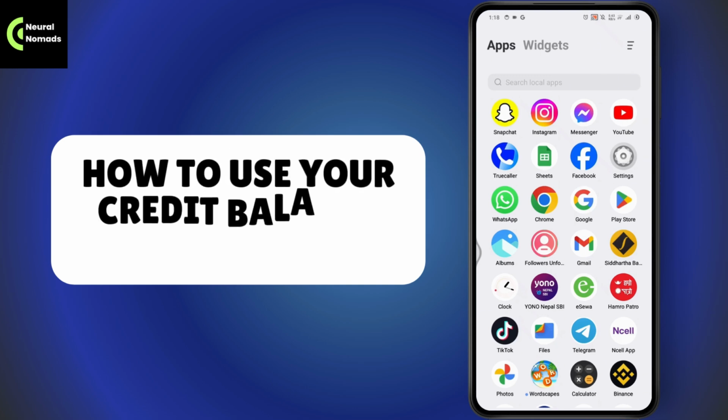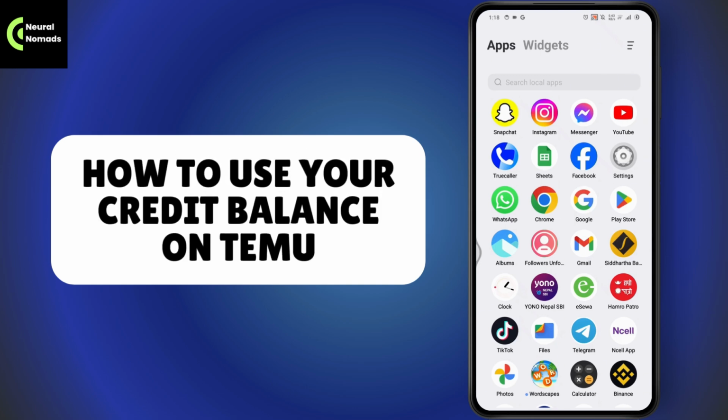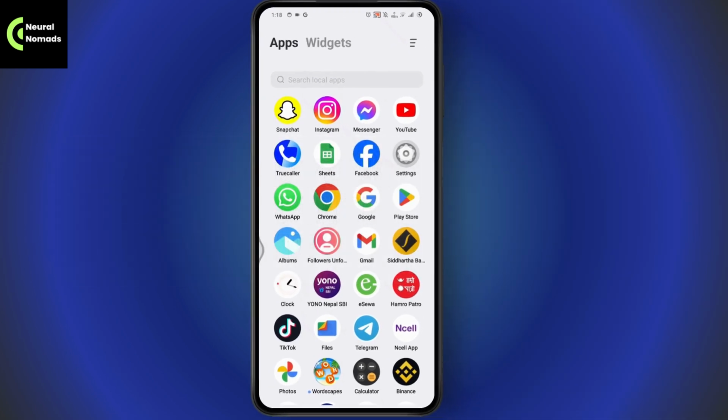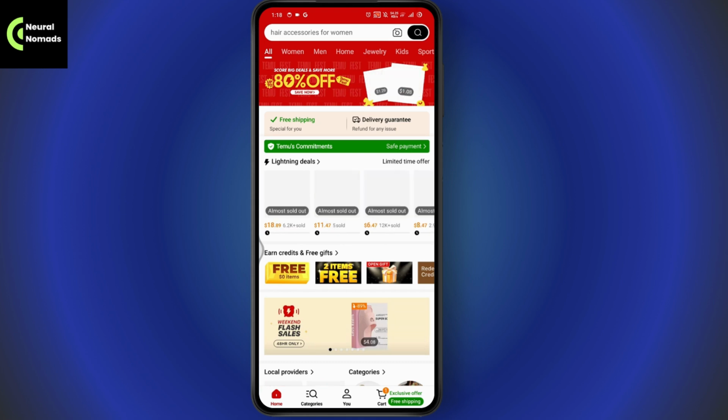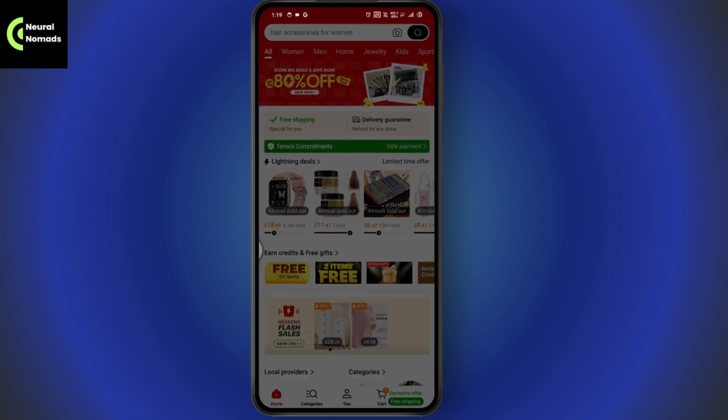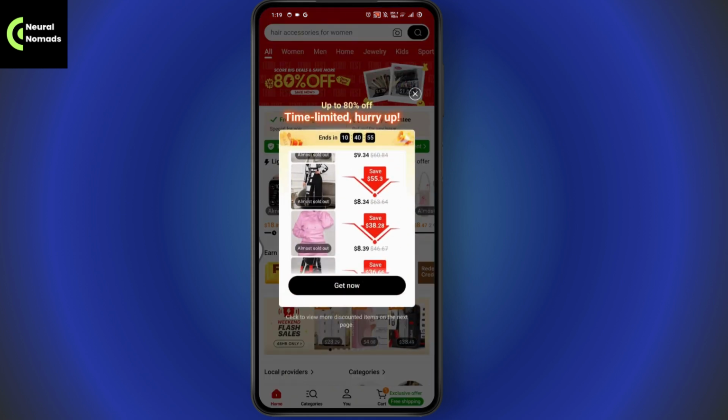How to use your credit balance on Temu. So if you want to use your credit balance on your Temu, then what you need to do is first open up your Temu application. So basically, your credit balance is the amount of money you're having on your account.